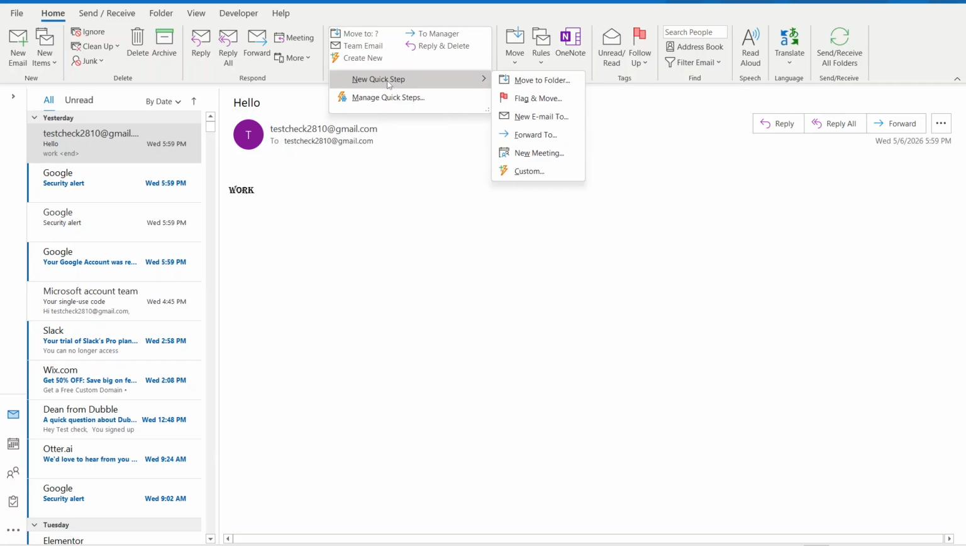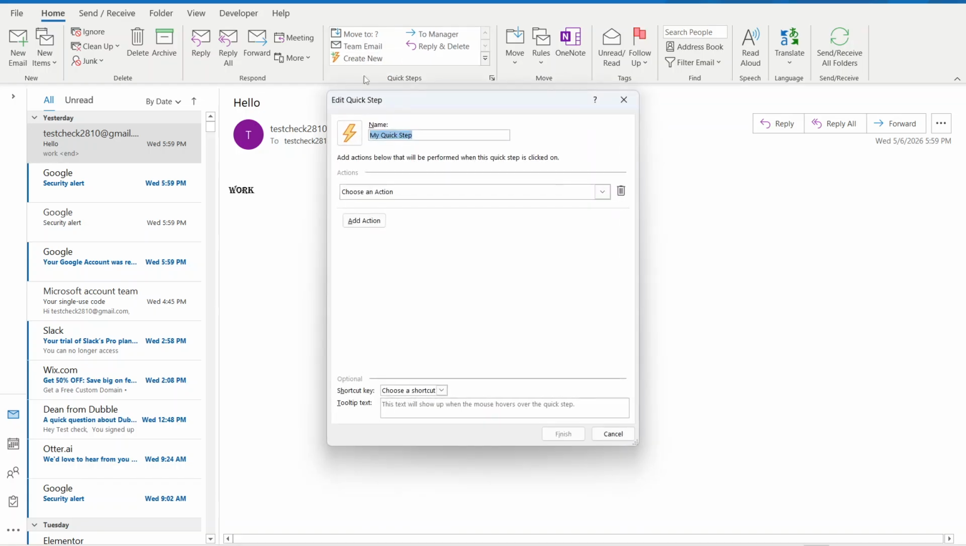For our demonstration, I'll walk you through creating a new Quick Step that moves emails to a folder immediately, which is incredibly helpful if you frequently organize your messages into specific folders. To create a new Quick Step, stay in the Home tab and locate the Quick Steps section again. Look for and select the option to create new. This will open up the dialog where you can begin customizing your Quick Step.